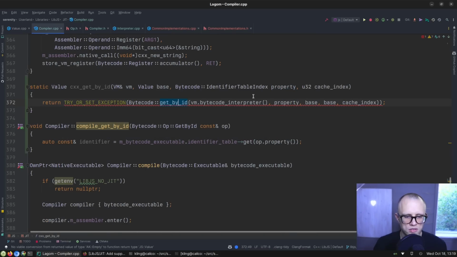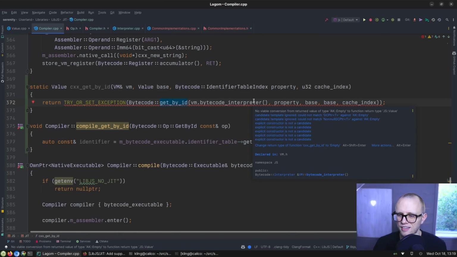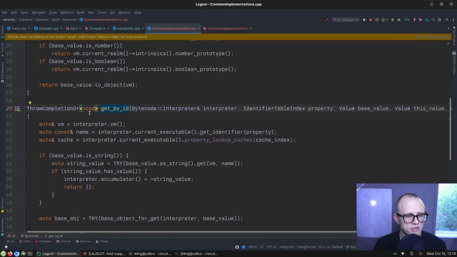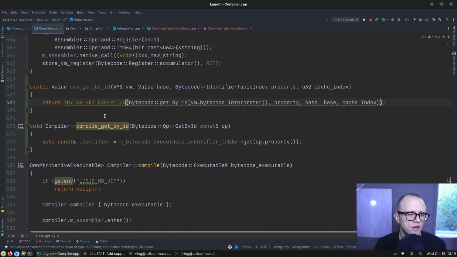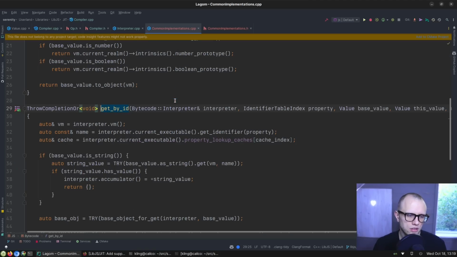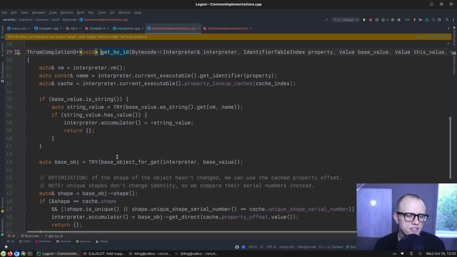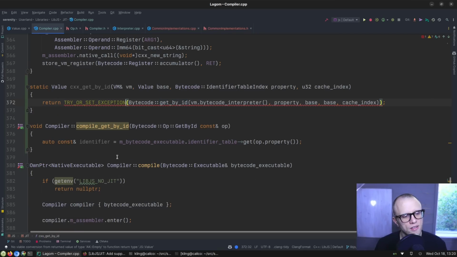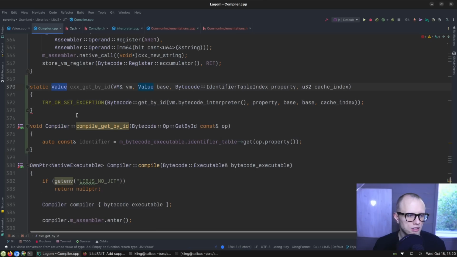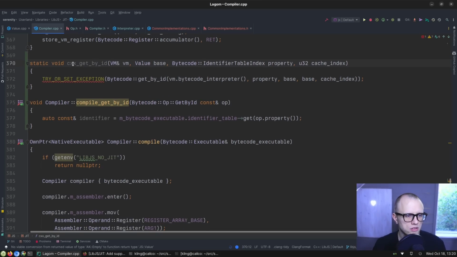Okay, you're not liking this either? What does that thing return? Throw completion or void? Oh, I see. It doesn't have a return value. That's a bit odd. Get by ID. Oh, because it sets it in the accumulator. Oh, that's interesting. Okay, all right. So I guess we just do that, and then we don't need to return anything. So this can be void, have no return value.